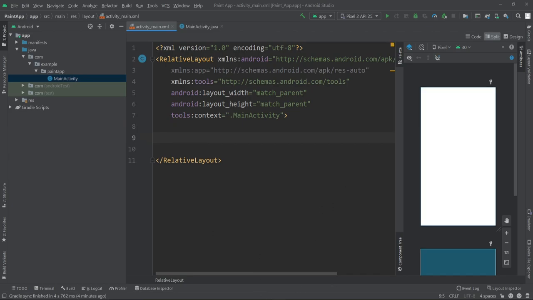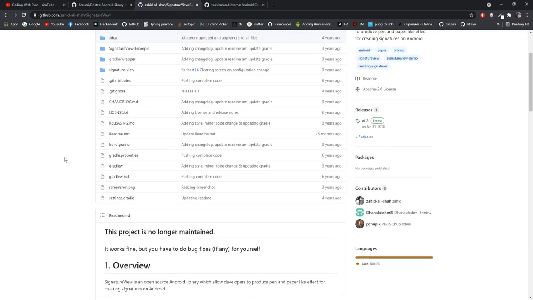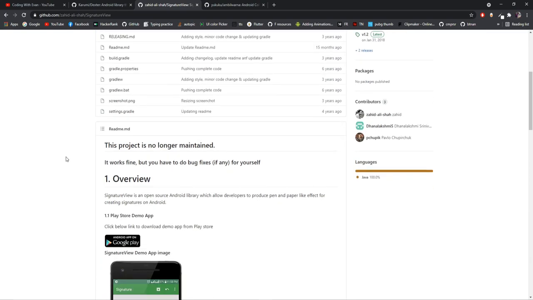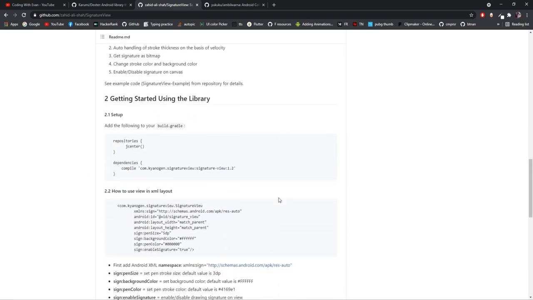So for this we are going to use this library called signature view by Zahid Ali Shah. So I was using this library to create a signature view where the user can put signature or draw their signatures. So I thought we can also make a paint application from that, so that's why I am making this video. So from here we need to just copy this dependency, and I'll give all the links of the libraries that I'm going to use in the description. From there you can find that.